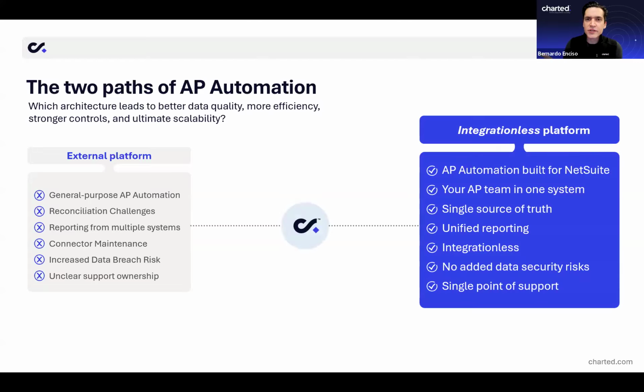And then there's an integrationless path, right? And this is where I get to talk a little bit about how we see the future at Charted, which is we want to make sure that we're here to reduce, to simplify, and to unify. And this is where you start to see things like AP automation that is purposely built for NetSuite. This is not catered to any other ERPs. We're not thinking about SAP. We're not thinking about anything else outside of NetSuite. We're thinking about how does this get optimized for NetSuite, and how do we make sure that people get the most efficiency possible because we're purpose built for that ERP.